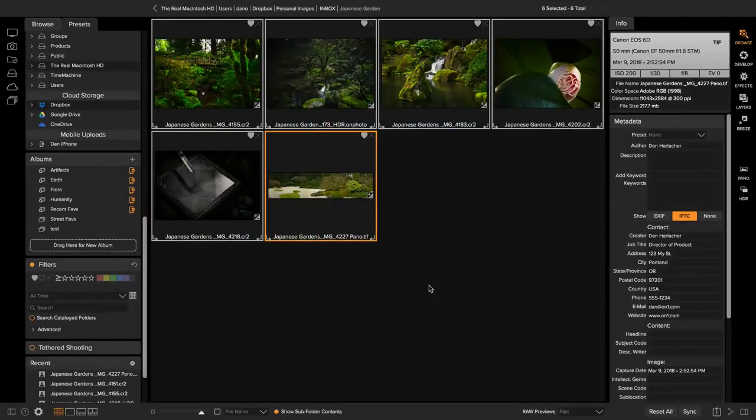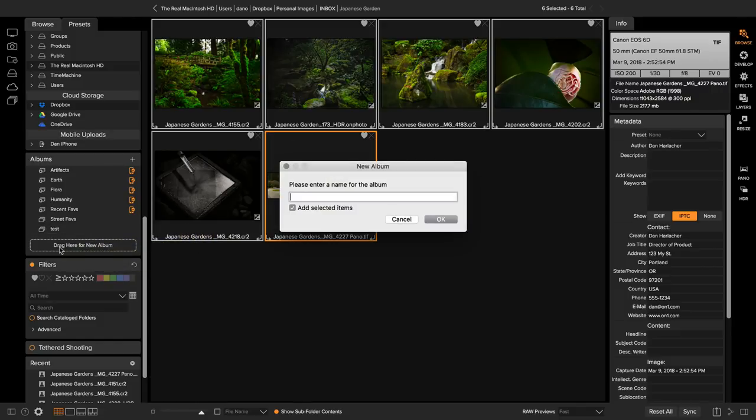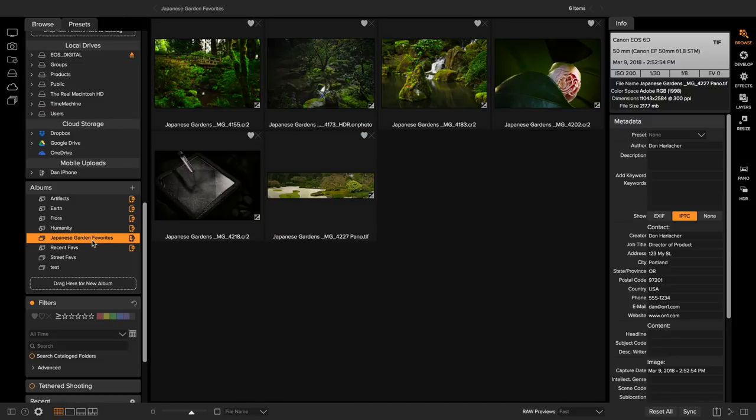To make it easy for me to find this collection of photos again, I could create an album. So I have all those selected. I can just drag them right over here to where it says drag here for a new album. And now I can give it a name. I'm going to call this my Japanese garden favorites. And if I wanted to send those to the ON1 mobile app so I could view them on my iPhone or my iPad, I would just click the publish button right here at the end. Now I'll be able to take those photos with me wherever I go.